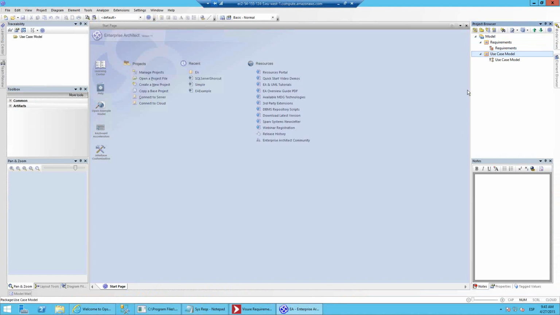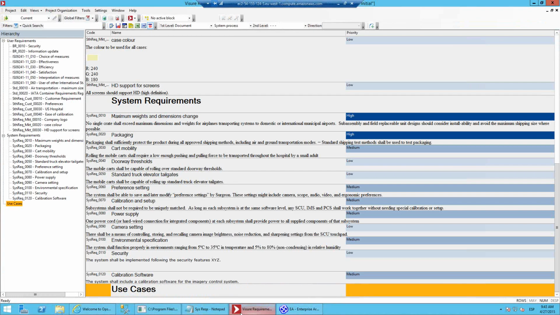So how can we keep each professional, each person, working in their own tool, in their own environment, but keep both of them communicating? When we create new system requirements, they will be reflected in Enterprise Architect, and when we create use cases, they will be reflected also in Visure Requirement. For doing that, we are going to demo today the OpsGap integration between Visure Requirement and Enterprise Architect.